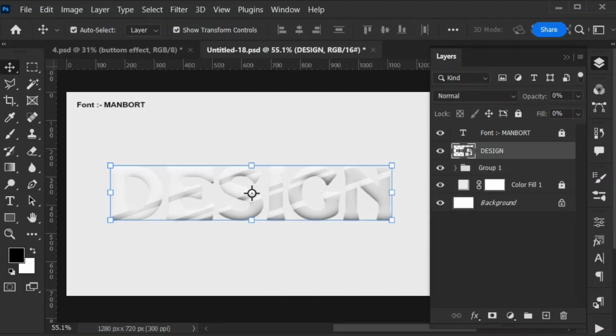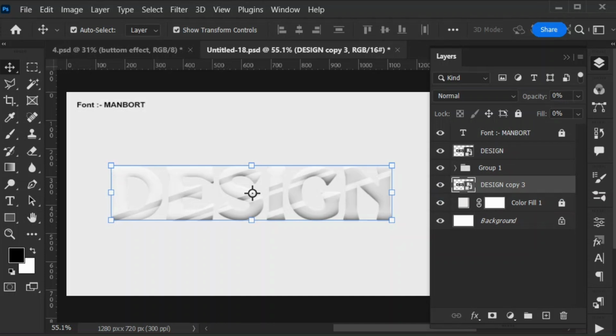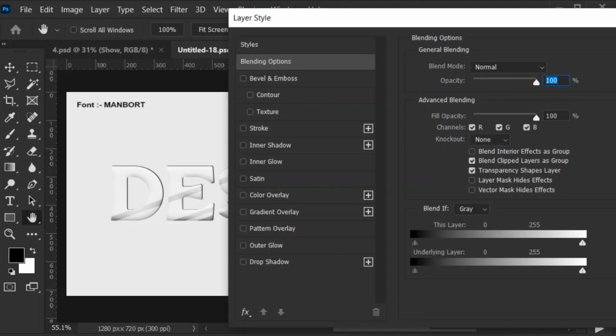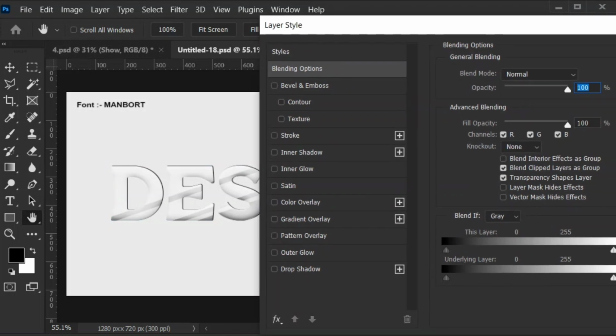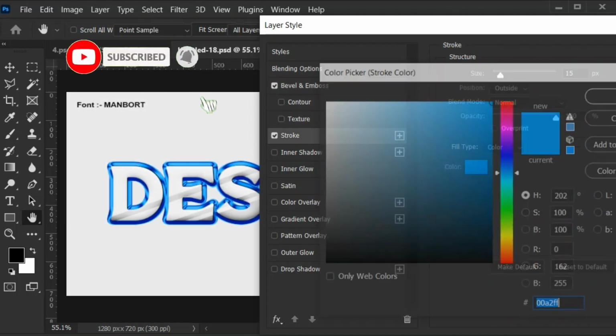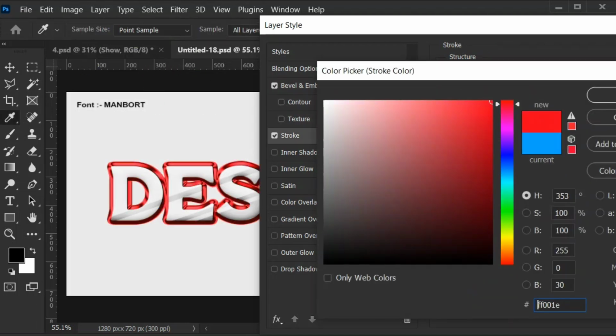Then select the main layer and copy the layer and bring it to the bottom and make opacity 100 and fill 100. And double-click the layer and select Bevel and Emboss and copy the settings. Then select Stroke and copy the settings.